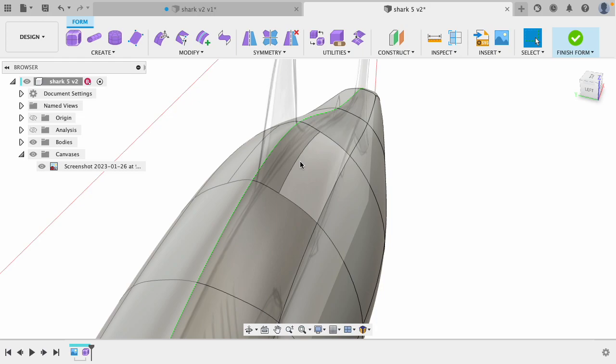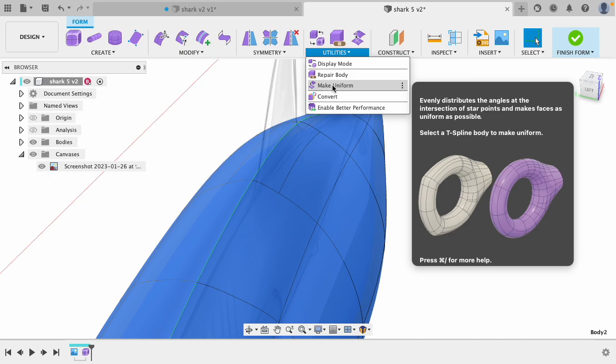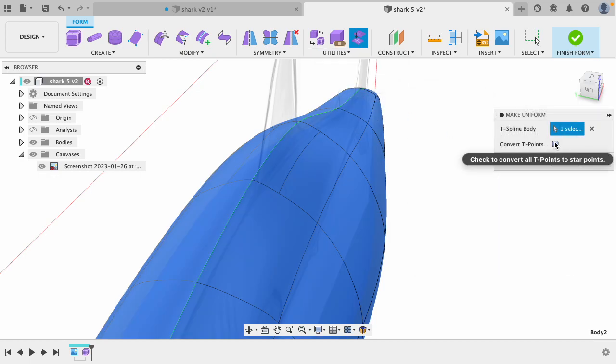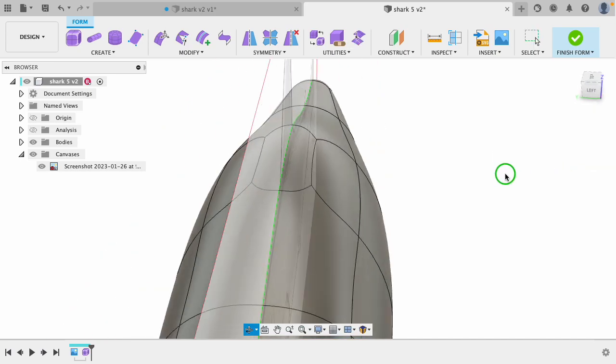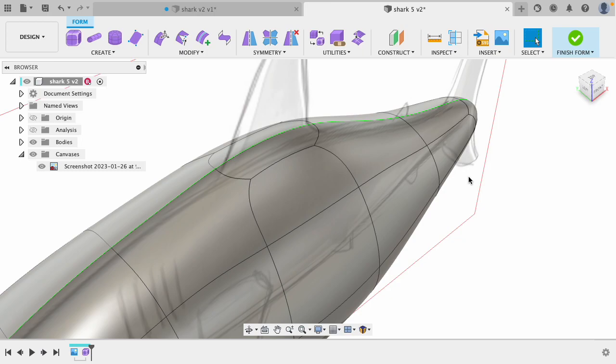You notice as soon as I hit done, it changed the geometry of the body slightly, and it's a little more pointy. So I want to convert those into star points. The shortcut, now that we just did this: if I double click on the whole body and go to make uniform and then click this little convert T-points button, it will convert all of them into star points for me. That's faster than doing it individually.